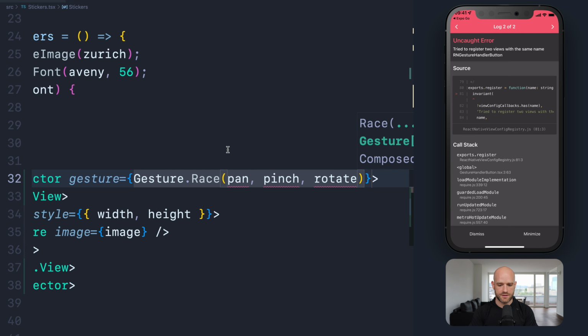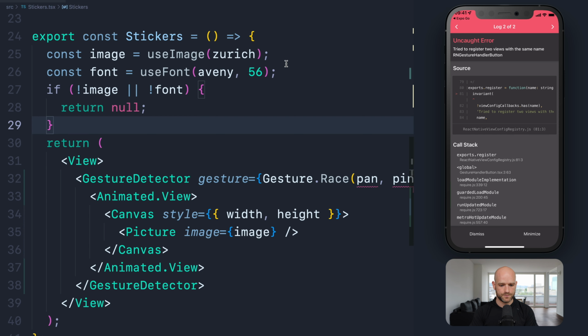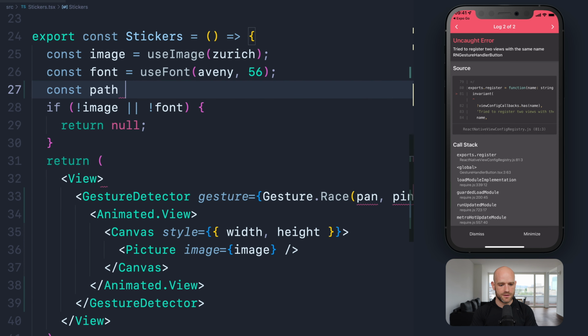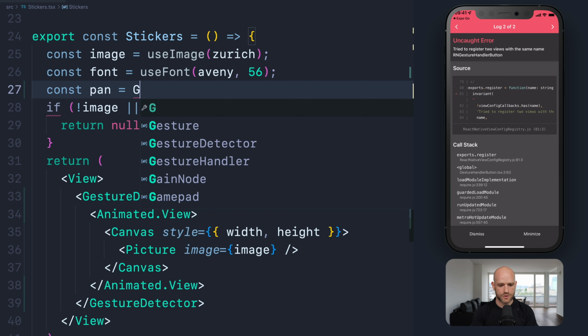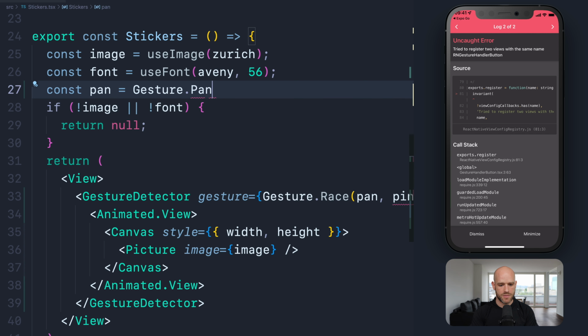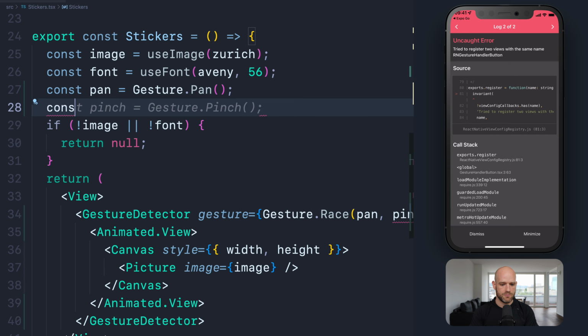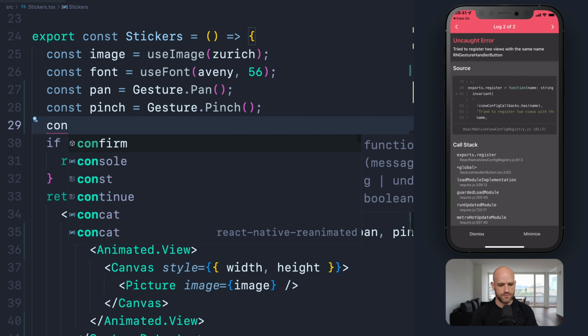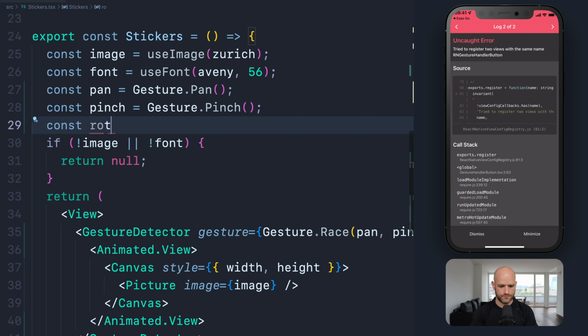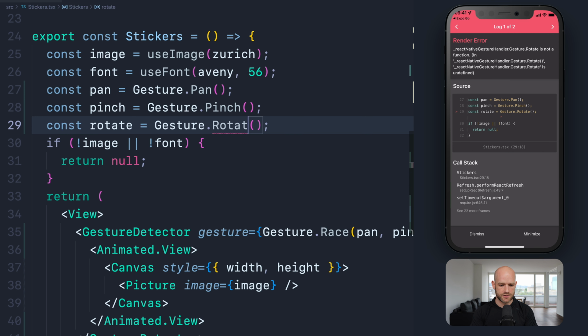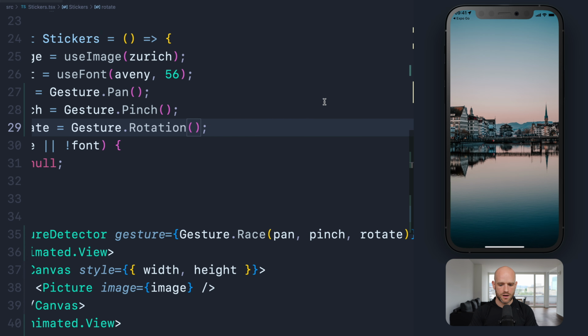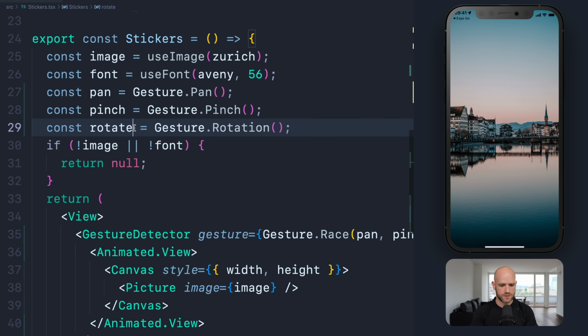Now we need to create each of these gestures. So I'm going to have pan is, so I guess I can do gesture.pan, pinch, and rotate. And I think, is it called rotate? No, it's called rotation. Maybe I can call it rotation here as well.